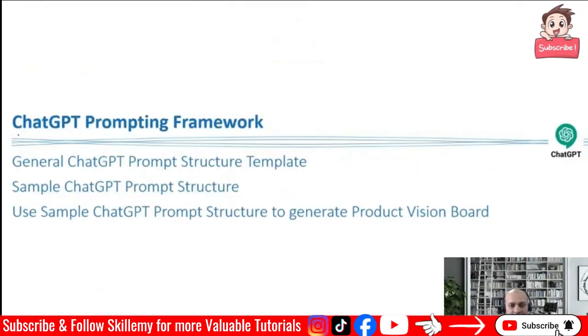In this section, we are going to discuss the ChatGPT prompting framework. Within this section, we have three subsections, or three objectives, which we are going to achieve. First is the ChatGPT prompt structure template. In this one, I will discuss a prompting structure template and how to use a standard template to generate prompts for different frameworks and deliverables.